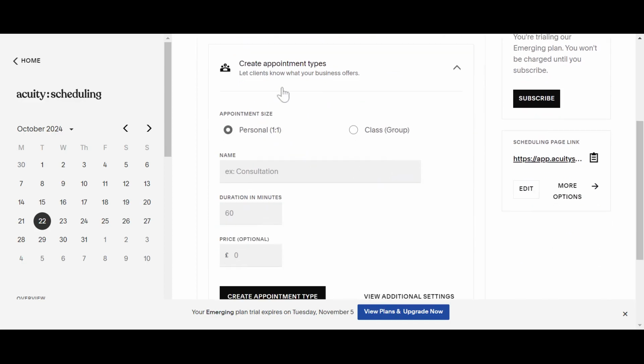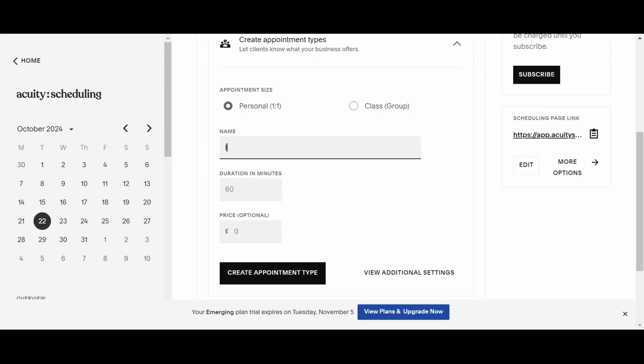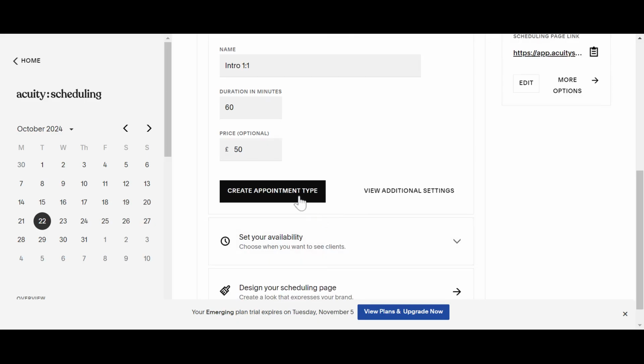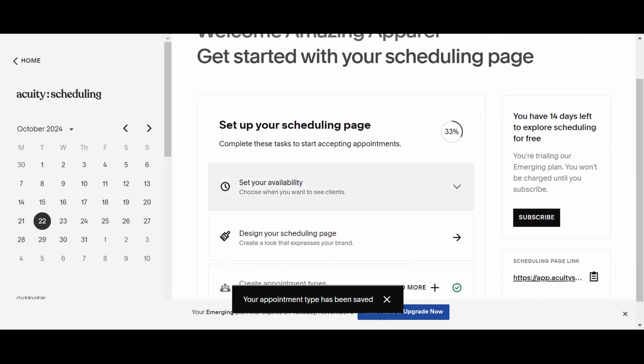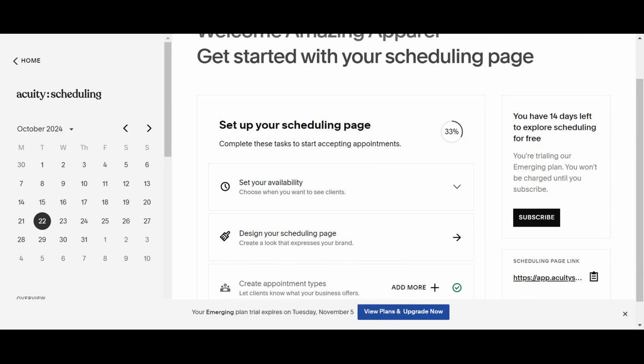So the first thing to do is create your appointment types. So for example, you might have a personal class. I'm going to name this intro 1-to-1. Duration in minutes, let's say it's an hour long. And let's say it costs 50. Create appointment type. And you can see it's instantly updated your percentage.